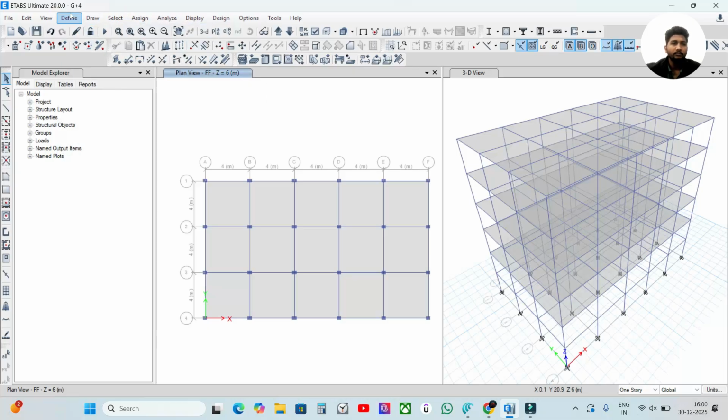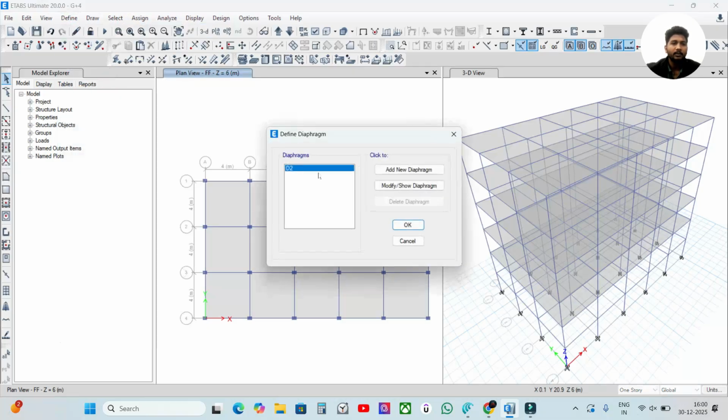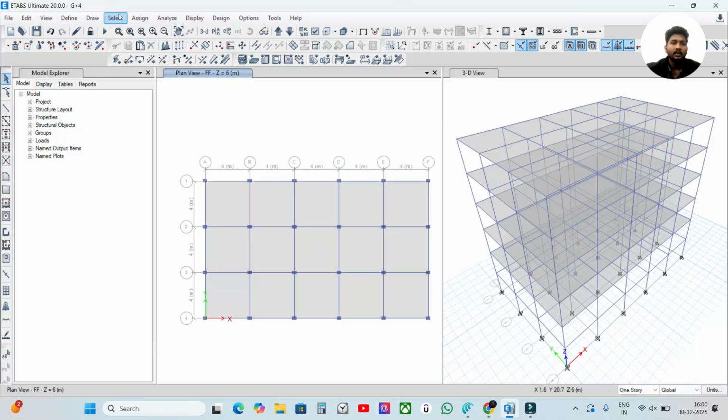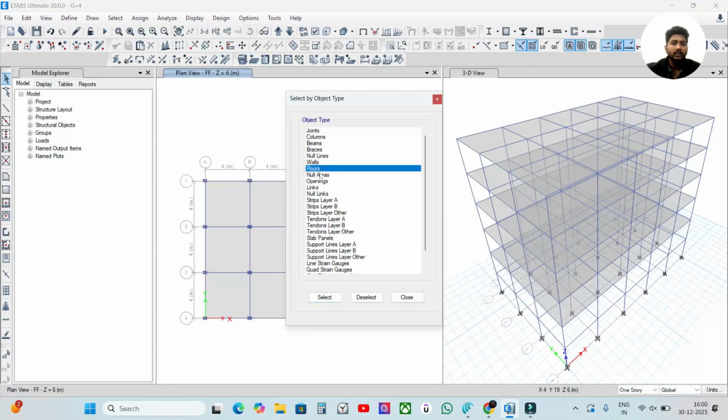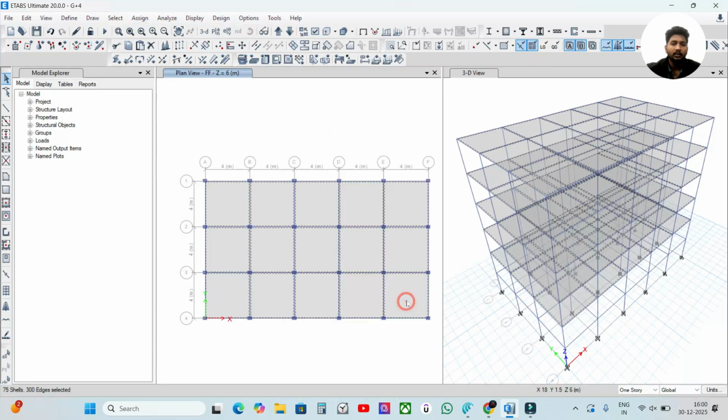As we have defined the diaphragm, go to define. In define we have defined the D2 diaphragm. Just click on OK. Now we have to select the slab area only. Just go to select object type. In it we have to select only this floors area. Just go to select and click on OK. You can see that only the slab area has been selected, no column and beam have been selected. We only apply the diaphragm on the floors or the slab area. Okay, make a note of it.